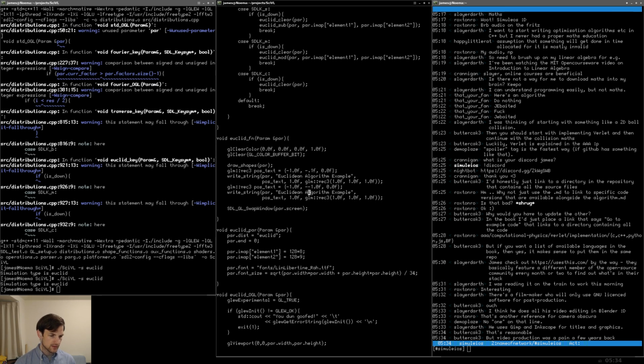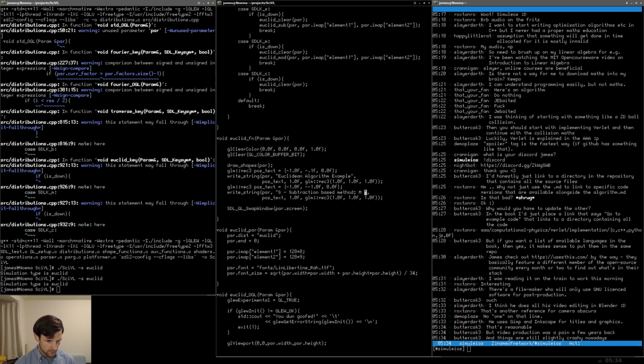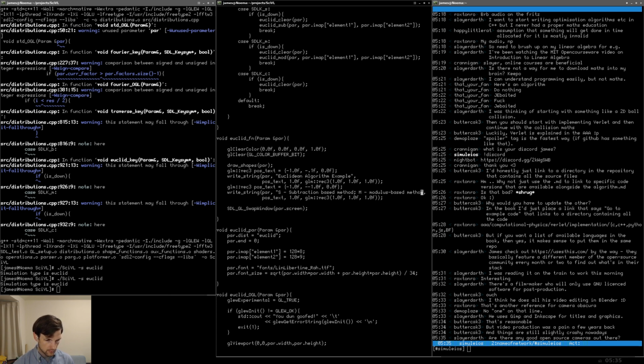Okay. And we're going to say press S for subtraction based method, and then we're going to say M for modulus based method. Okay, so now we have the keys.